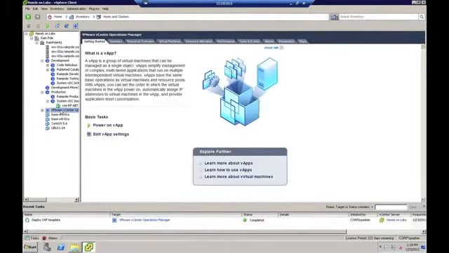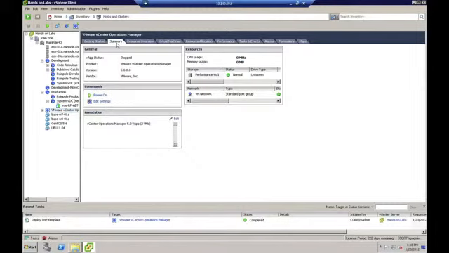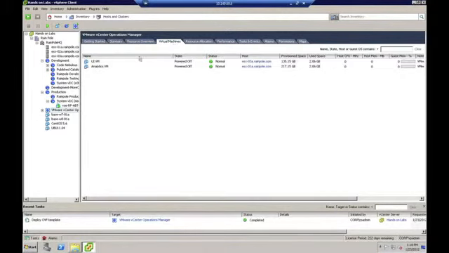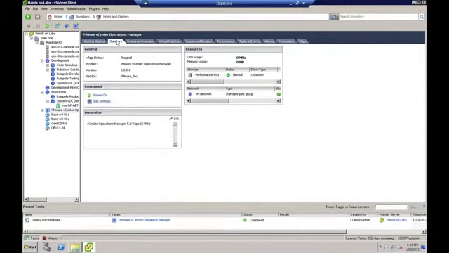Now you can see that the vApp is now deployed. You can see the completed status here. You can click on the COPS vApp, click the summary tab. You should see that the vApp is ready to be powered on. If you click on the virtual machines tab, you can see that there are 2 VMs that are part of this particular vApp.